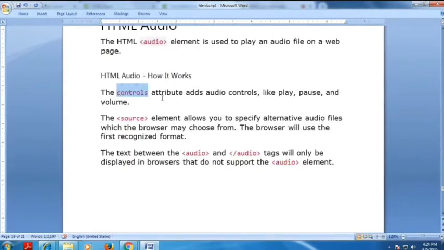What is the meaning of the controls attribute? It adds audio controls, a number of controls like play, pause and volume. This controls attribute is used to add the controls of the audio. Okay. Next, the other attribute is the source. You know what the source attribute is? It is used to allow you to specify alternative audio files which the browser may choose from. Actually, you have to specify the source of the audio file.